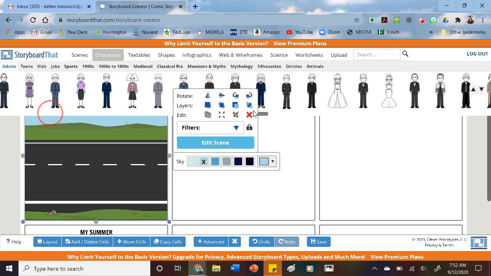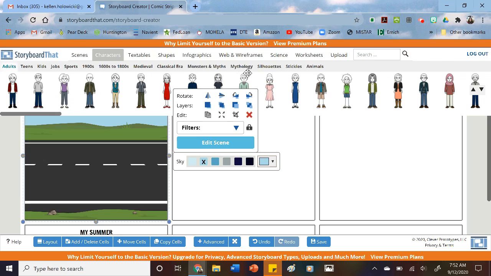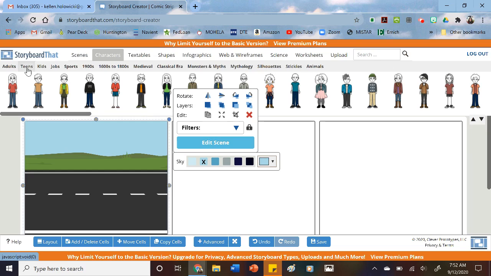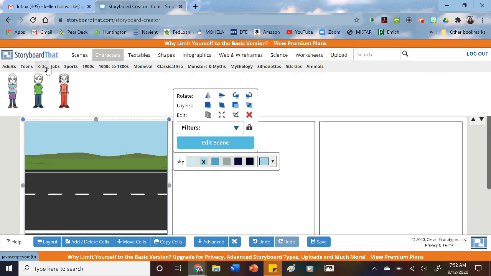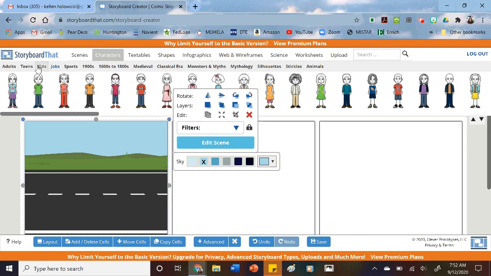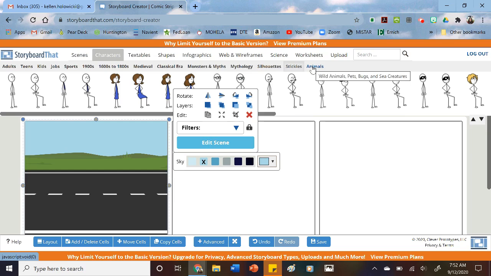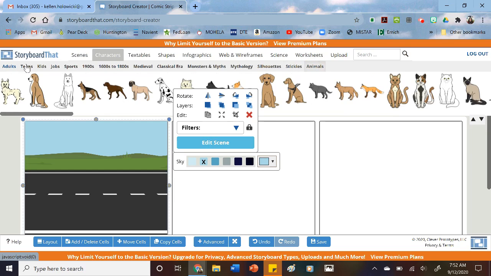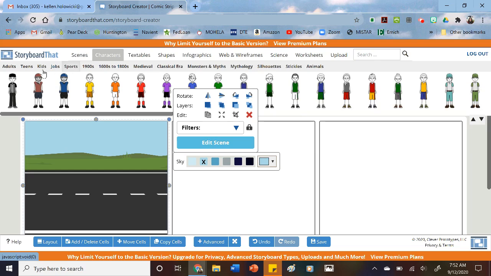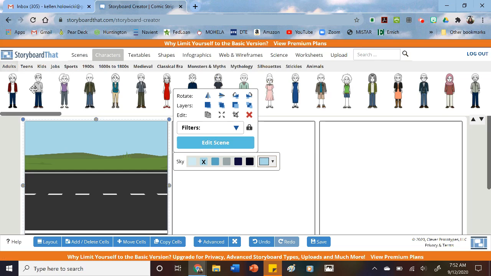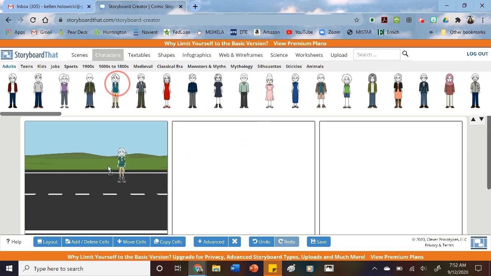We've got brides and grooms and all kinds of different things. So depending on what your purposes are, you can find those people. We've got teens as well, and we have kids. And then we also have all kinds of different ones. You might want to be using some of our history people for some of our projects. We've got stick figures, animals, all kinds of different ones. Sports. All right, so I'm just going to choose this person right here.